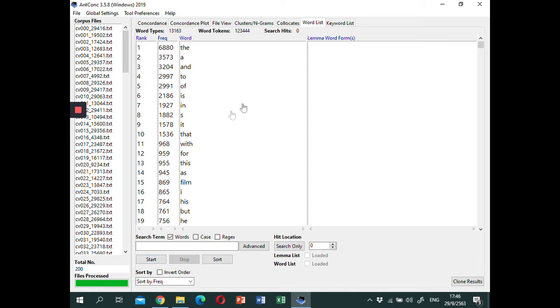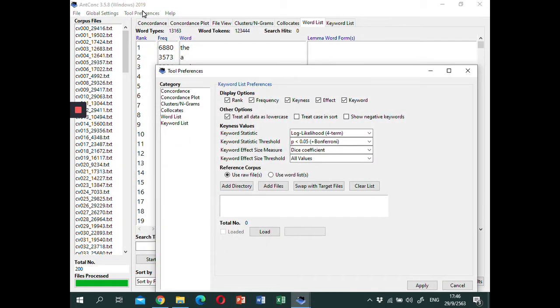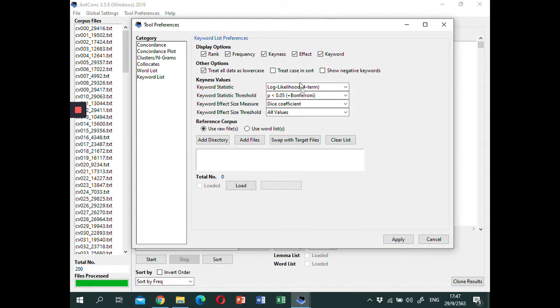Okay, then go to the tool preferences and select keyword list. Here we will use the default setting for display options, other options, and keyness values. In the keyness values, we find default statistical settings. The keyword statistics is log likelihood for term.